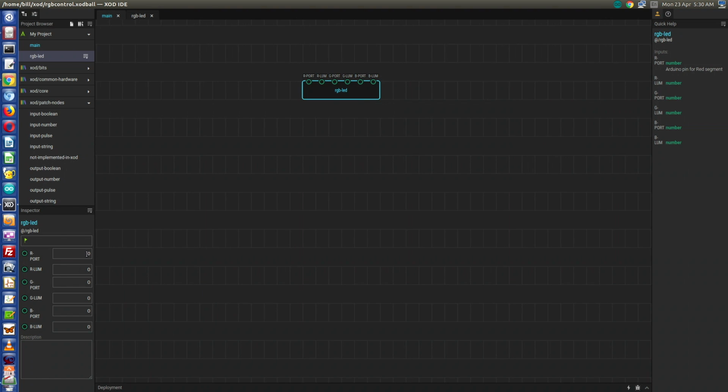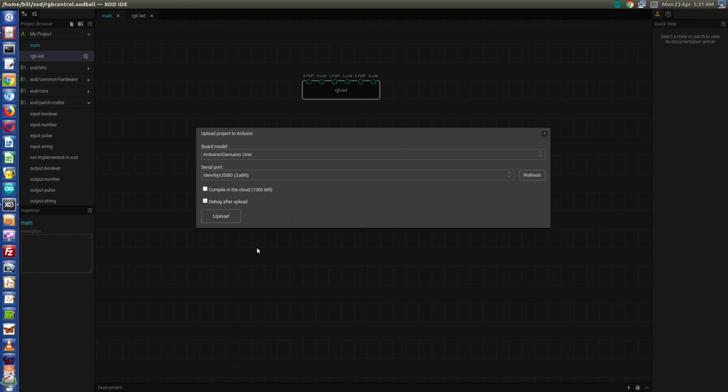So I need to add the port numbers. So the red is going to pin 9 of my Arduino. G is going to pin 10. And B is going to pin 11. Okay, let's give some luminance values to things. Let's give a value of 1 to red. Now remember, these values go between 0 and 1, and because I've got the LED connected to ports that support PWM, I can vary the intensity of the red, green, and the blue. So I'm just going to set red to 1 right now. Save my project. And upload it to my Arduino.